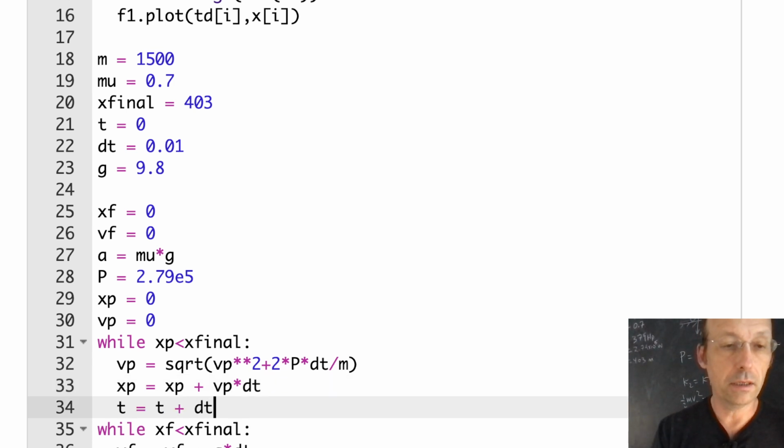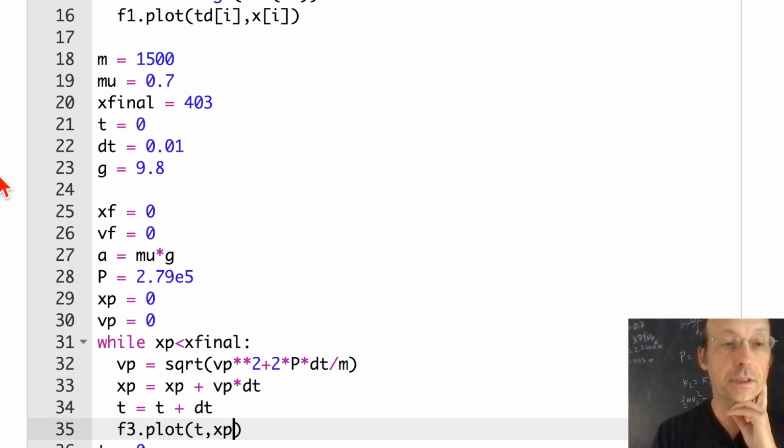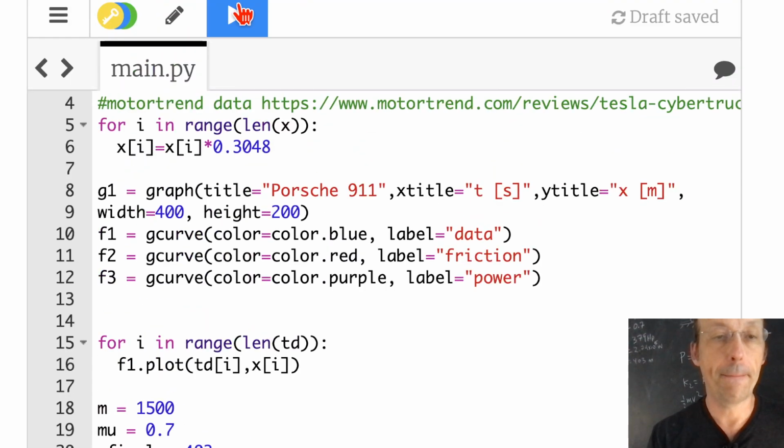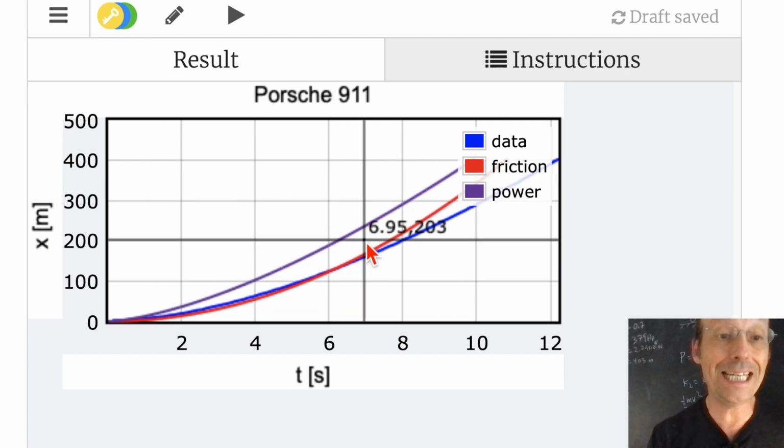Oh, you know what? Down here, I need to reset the time. t equals 0 before the next loop. And then I can plot it, f3.plot(t, xp). Let's see what it looks like. Okay, so you'll see here this purple curve is indeed faster.